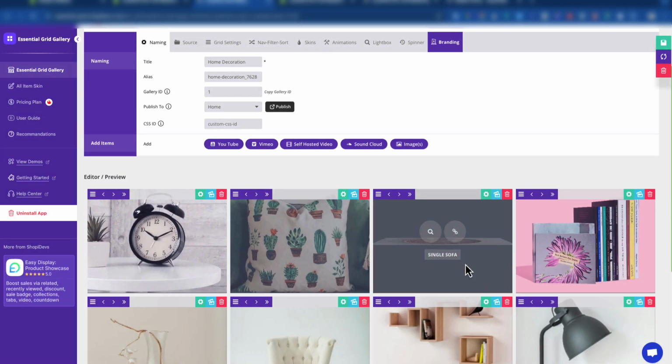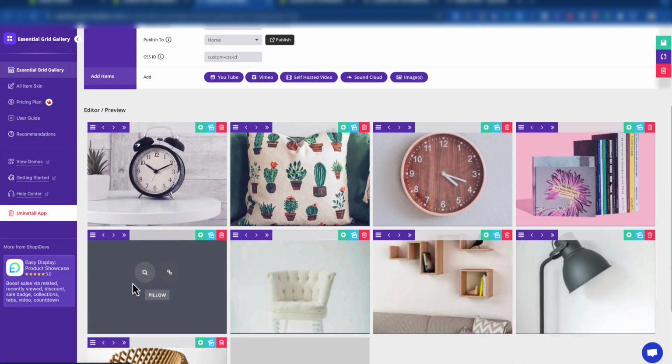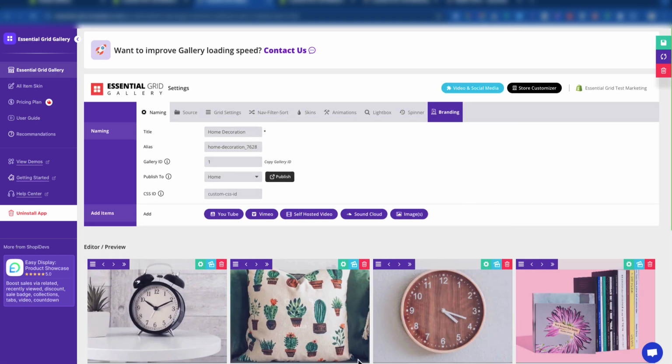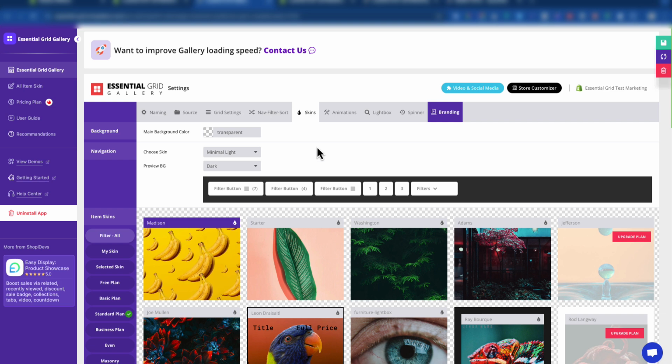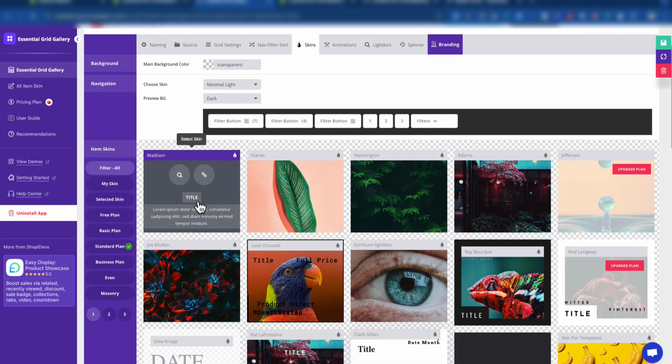You're currently viewing our skin in hover mode. Now, we'll change the skin style. Now click on the Skin tab. This is the skin we currently have active.